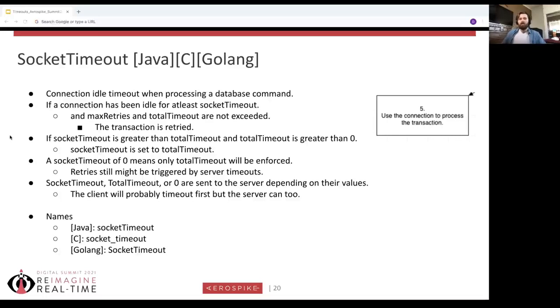A socket timeout of 0 means only total timeout will be enforced, which does not trigger retries. However, a server timeout received before total timeout expires might still trigger a retry. Depending on the values of socket timeout and total timeout, the server is sent one of the two, or 0. Note that 0 prompts the server to use its default timeout of 1 second. The next slide covers these rules.